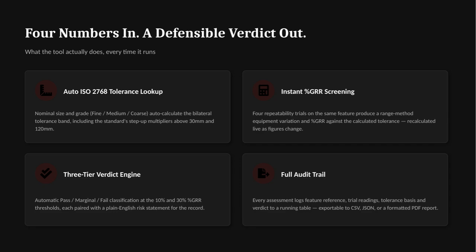Next, the instant %GRR screening feature uses 4 repeatability trials on the same feature to determine equipment variation. It calculates the range between trials, converts that to equipment variation using the AIAG range method constant, and then expresses this as a percentage of the total tolerance. What's impressive is that this recalculates live with every input change. No need to press a run button until you finalize the record, keeping the assessment fluid and immediate.